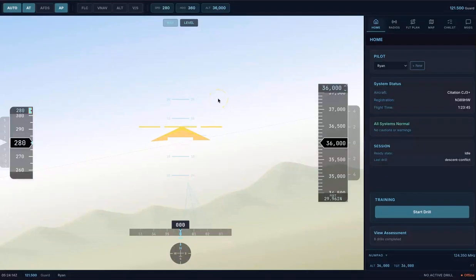This is the SkySpeak AI training interface, a browser-based environment designed to simulate pilot interaction with automation in a next-generation cockpit similar to Honeywell Anthem. Here we can see the Home tab, where we're able to identify the pilot, create a new one if we would like, as well as the system status, session, and our training tab.